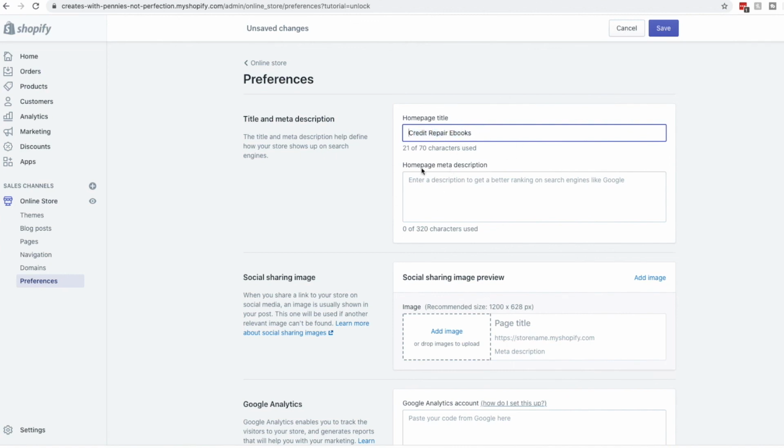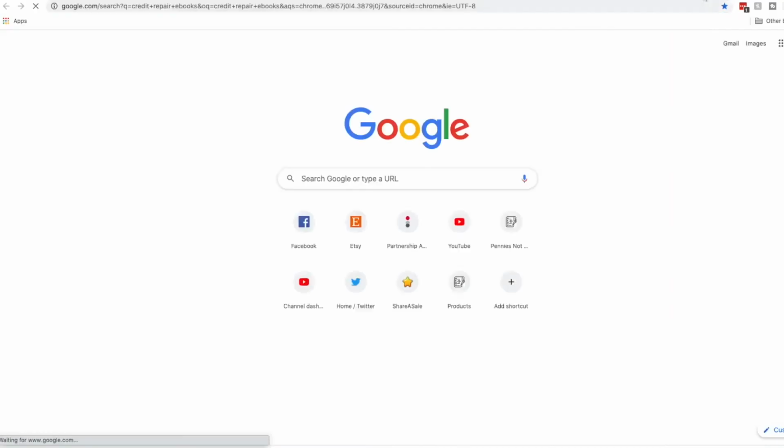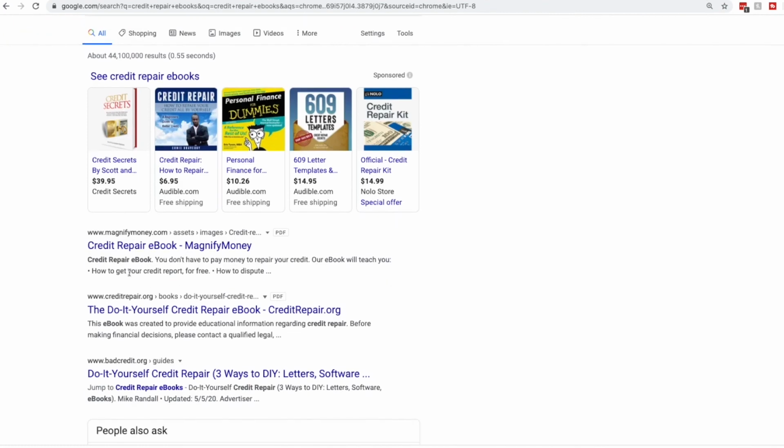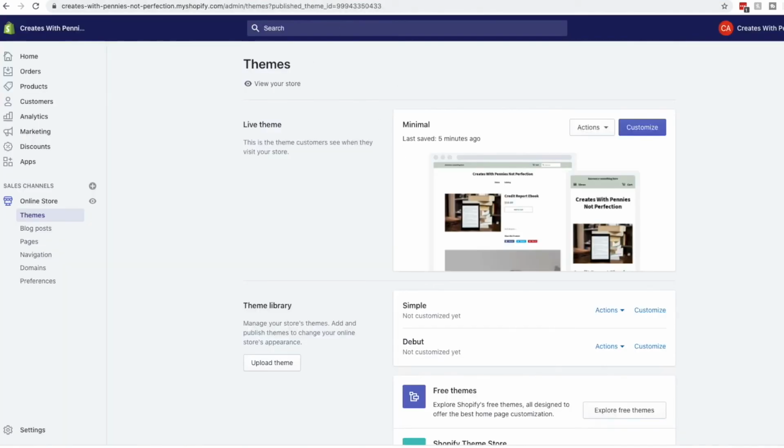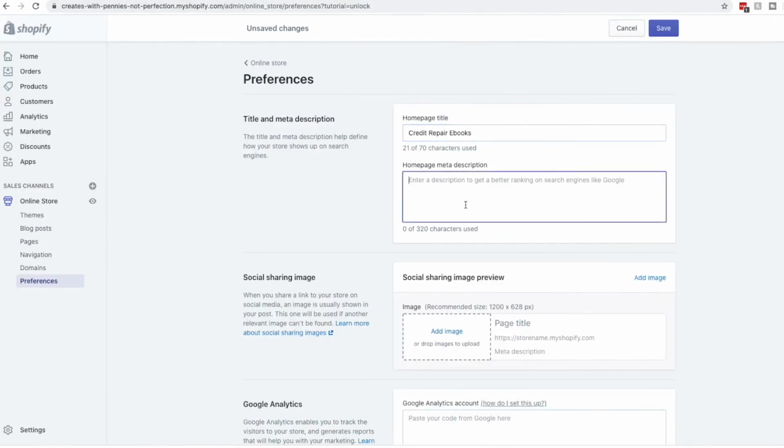So let's actually type in credit repair ebooks. I will show you what I mean. So this is the title that's going to show up. Magnify Money has a credit repair ebook. And then this down here, this is your meta description. So this is what shows in the Google search results, and that is what will go right here. So you would want to type in something right there.